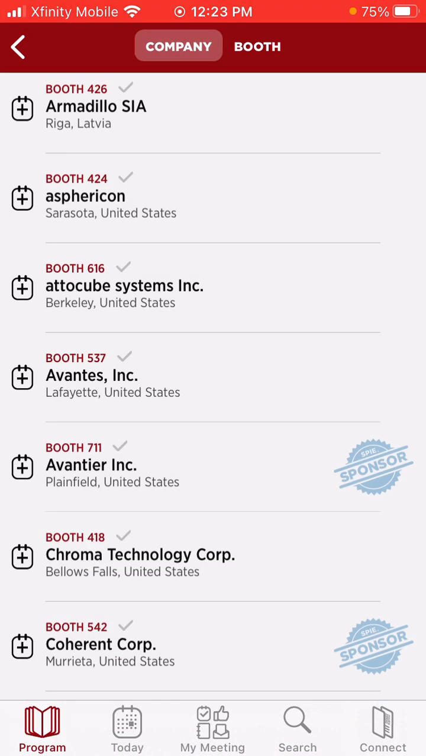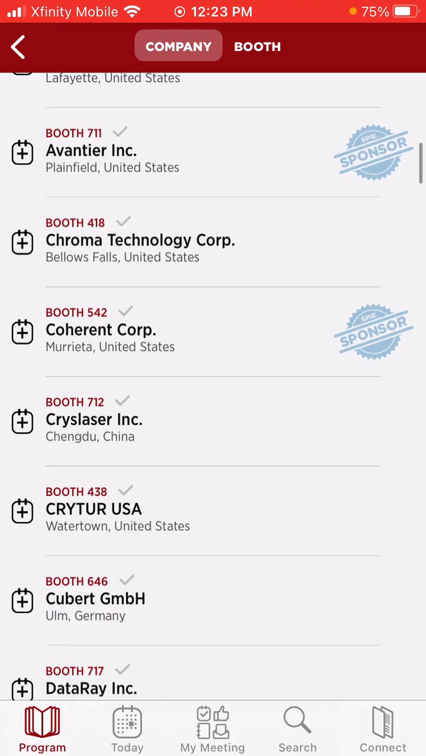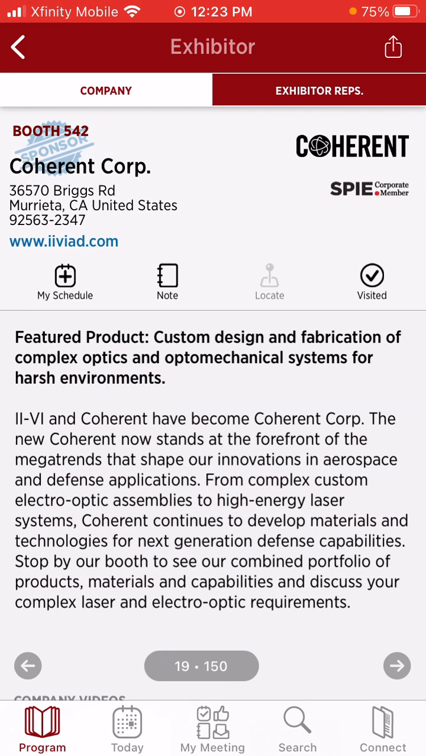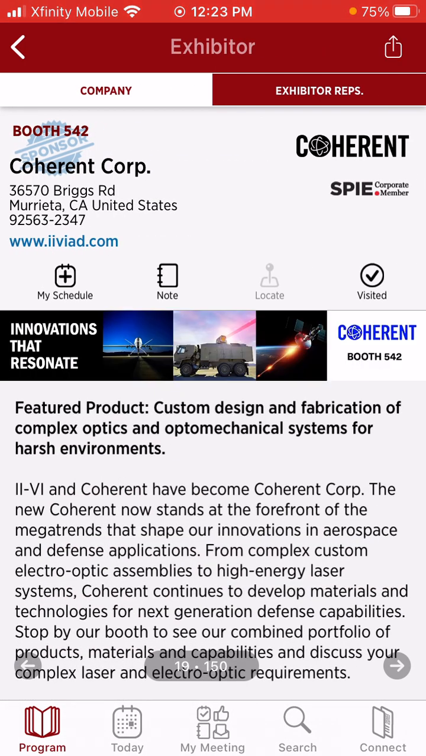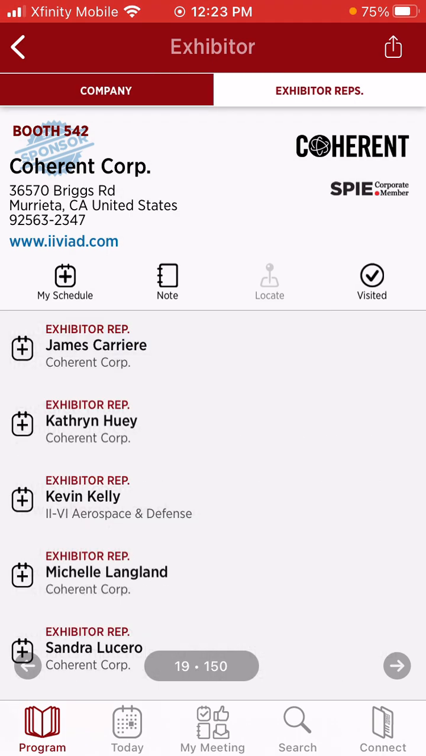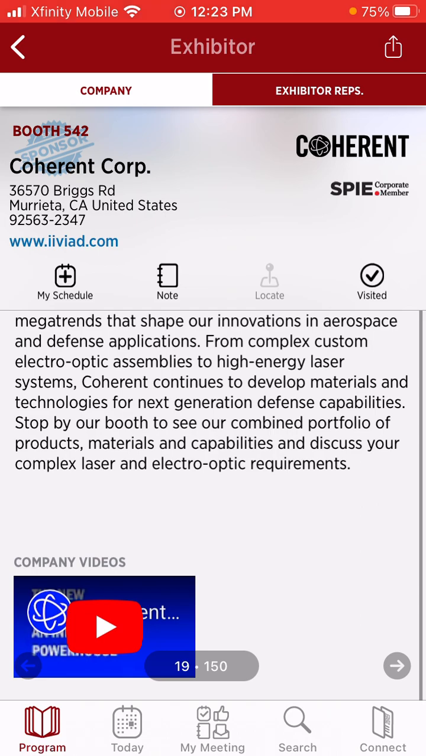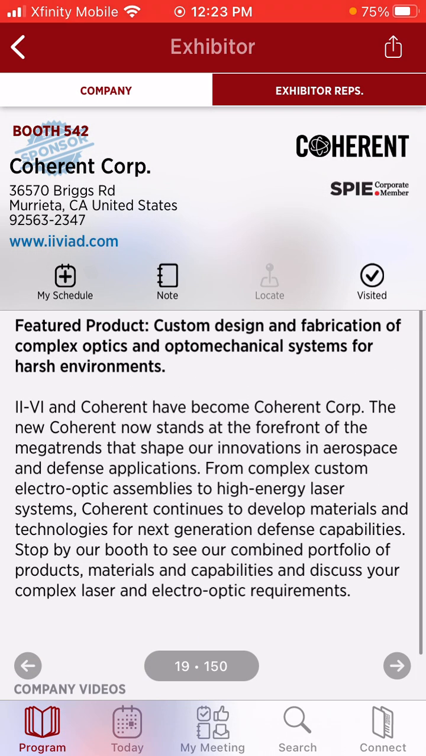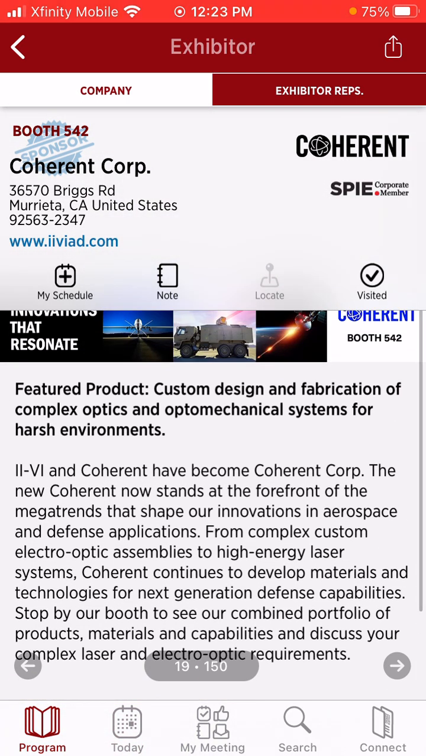So again, you can go in and let's pick somebody. Let's look at Coherent. And you can see Coherent is going to be at booth 542. Their exhibit reps will be listed here if you go over to that tab. And here you get not only a description of them as a company, you can add them to your schedule, which I'm going to do.